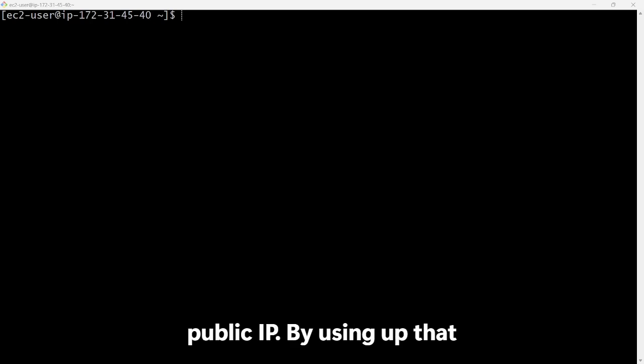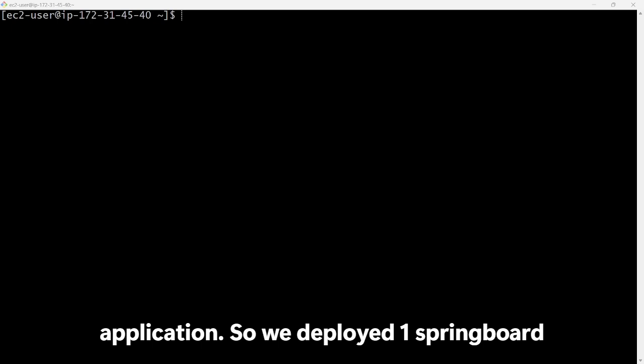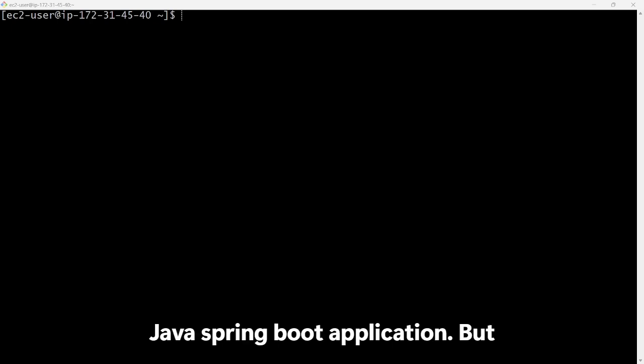Once we host that application, we access the public IP. Using that public IP and our port number, we can access our application. So we deployed one Java Spring Boot application.